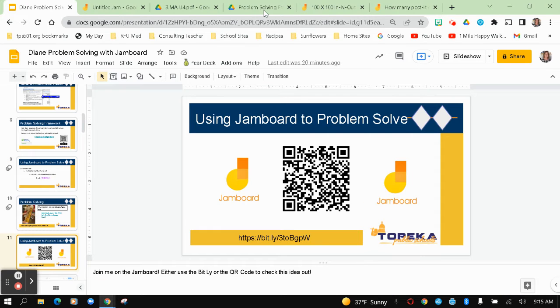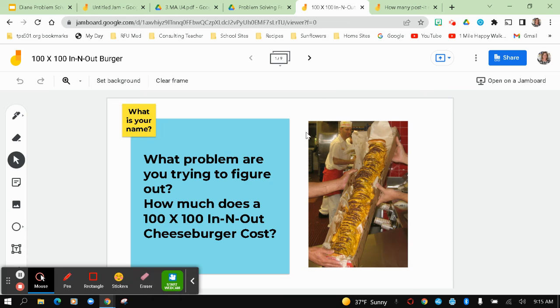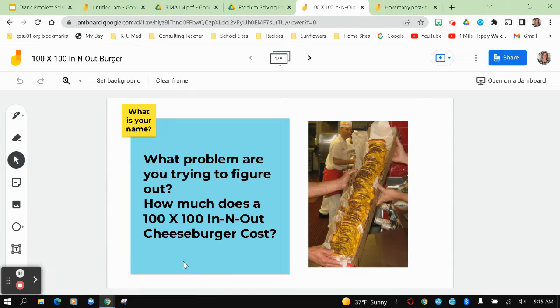Let's go try this. And so here is the Jamboard. All that I did ahead of time was bring in some of the pictures and ask some of the questions.